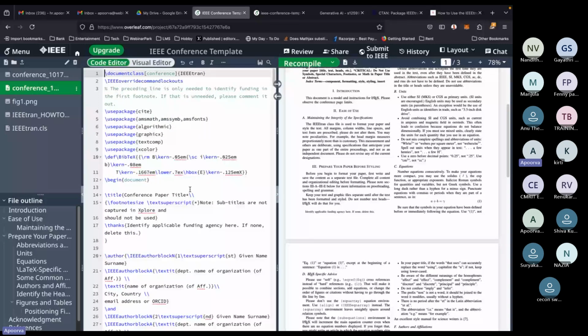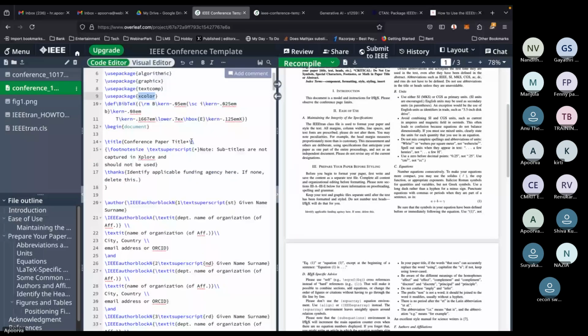right? We know the document class, we know the use package. Have we not used some of these, right? And also a bit of xcolor when we are doing tables, right? Yes, ma'am.